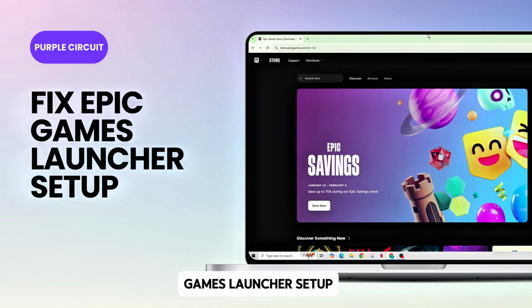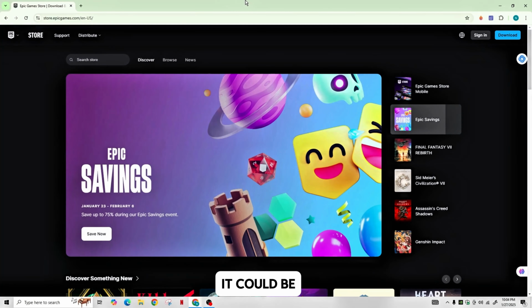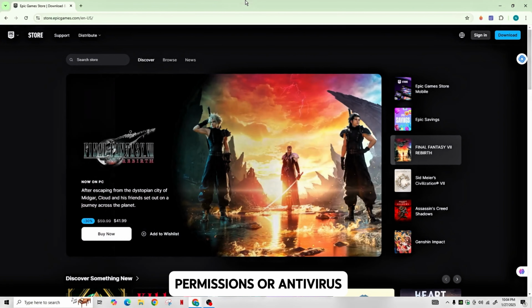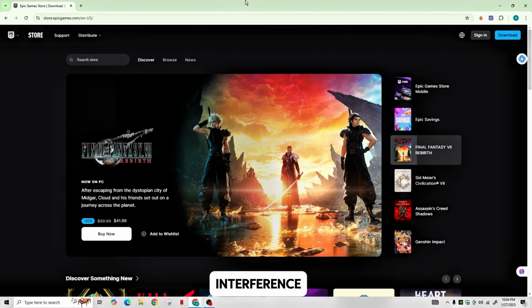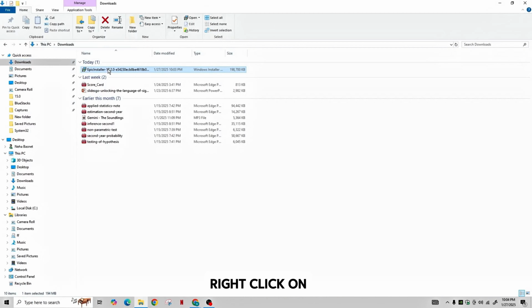If the Epic Games Launcher setup wizard crashes, it could be due to corrupted files, permissions, or antivirus interference. In order to fix this, run as administrator. Right-click on the Epic Games installer and then run it as an administrator.